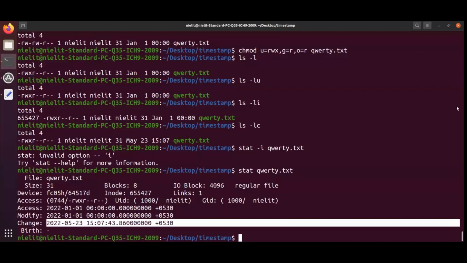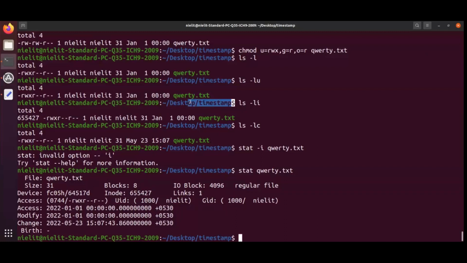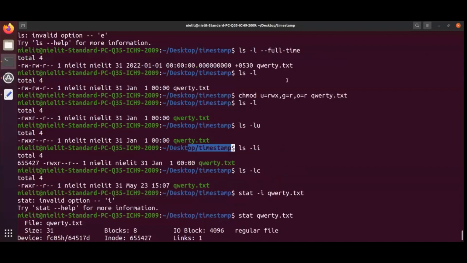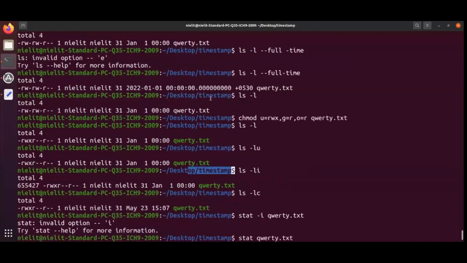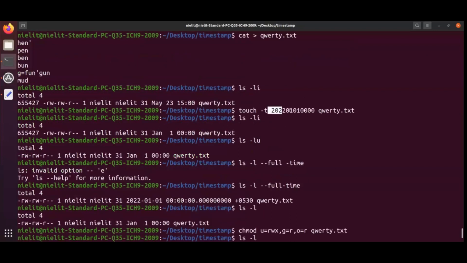Okay, next one. Till now, what we have discussed is timestamp. Here I have changed the timestamp by using numerical format. Right here itself, I have given directly January 1, 2022. Here we can give a string format also.